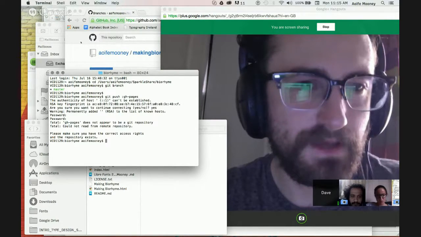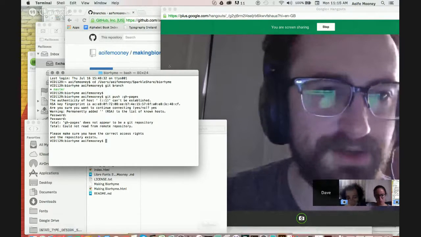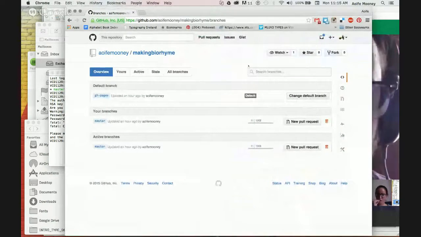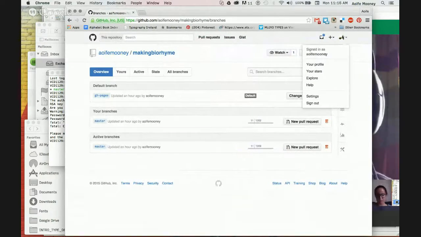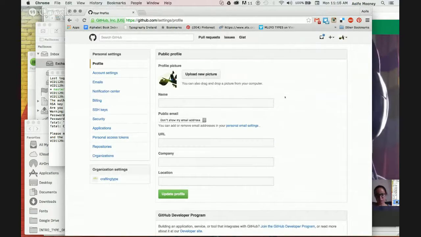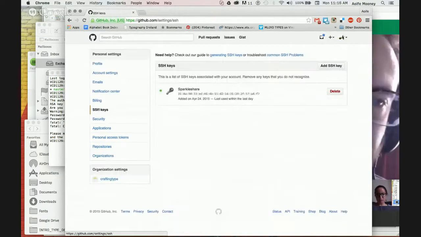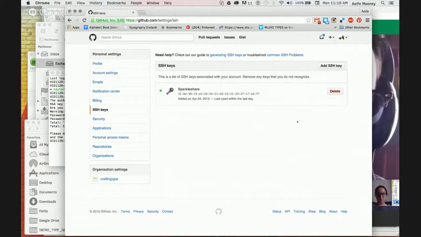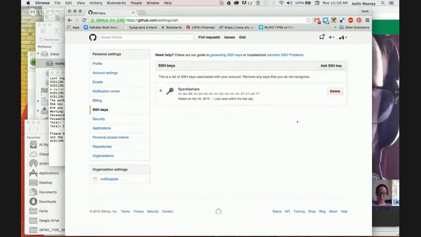So if you go to your GitHub page on the web browser there, in the background, and then go to your username menu at the top right, and then go to settings, and then SSH keys. Okay. So only the SSH key for Sparkle Share is added.